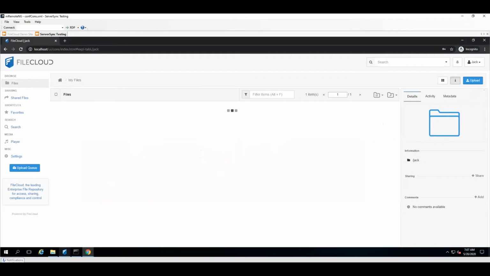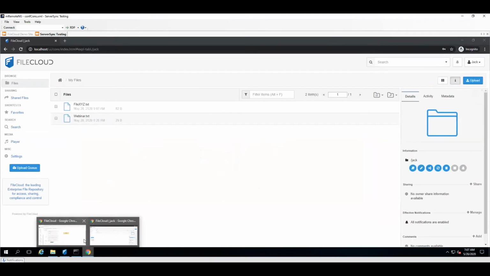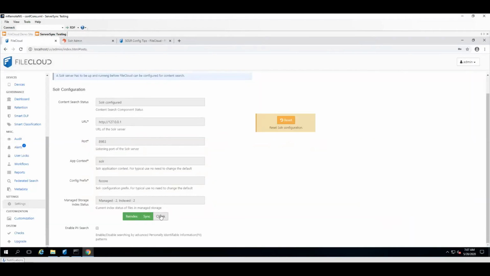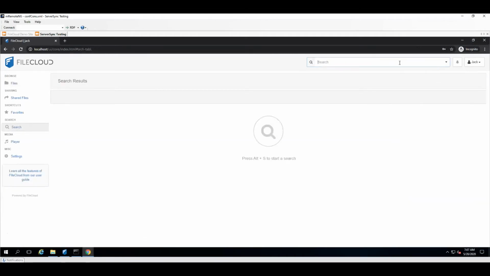The moment I do that, immediately in FileCloud, I'm going to go ahead and access our admin portal back again. I'm jumping back, and I click on check, and immediately you're going to see it index a new document. So what's so cool about the indexing feature?